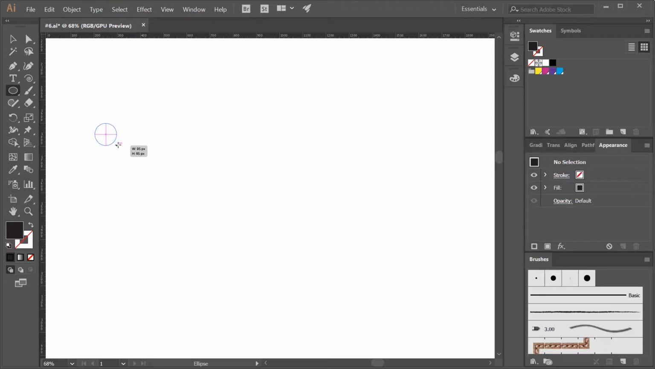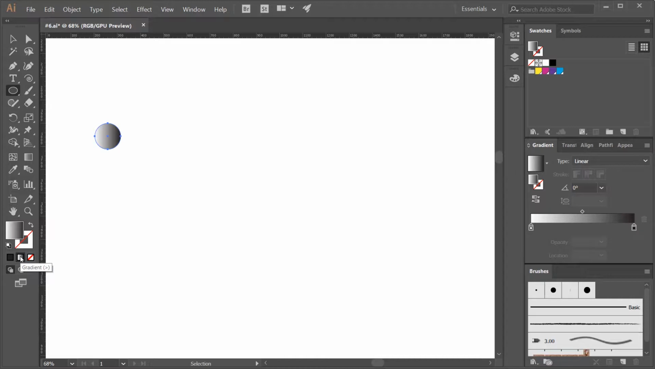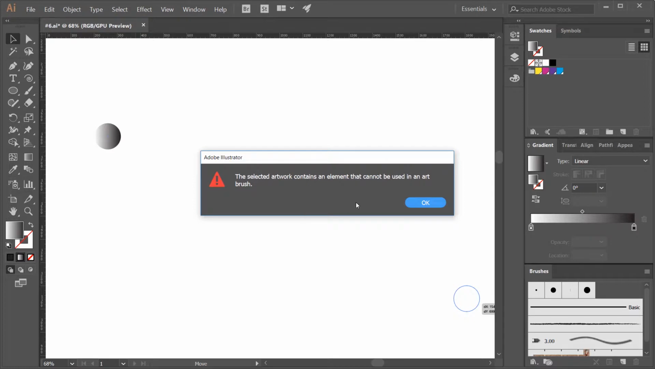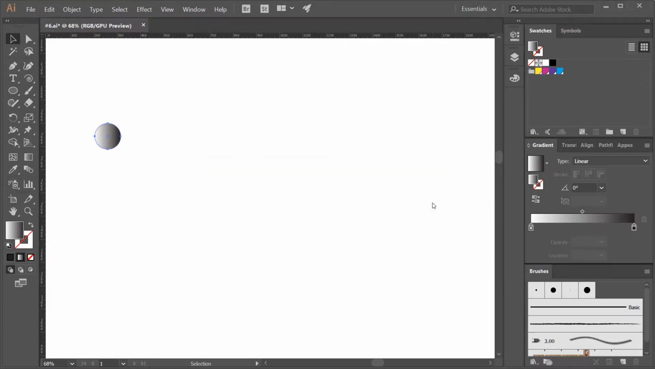I'm going to start by drawing a circle with the L key and apply a random gradient. If I wanted to create a brush out of this element, I just have to select it and drag it to the brush panel. In the window that pops up, we'd have to select Art Brush. But as I already predicted, Illustrator responds with an error message because it doesn't admit elements with a gradient.